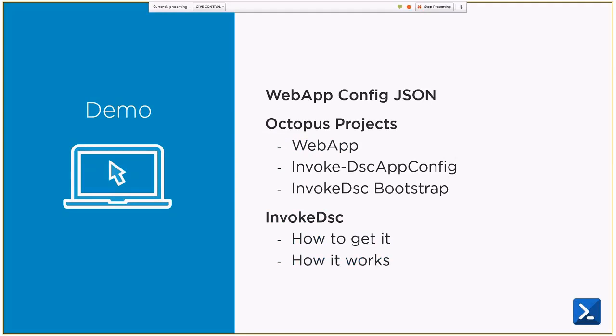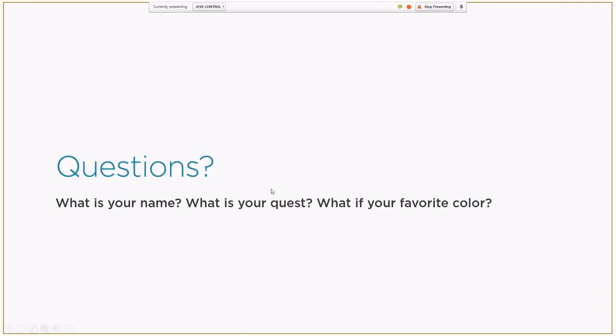Did not mean to start at the beginning. Sorry about that. So at this point, done with the demos. We can go in. I don't know how much time we have left, but we can definitely go into the demos about how to use Invoke DSC. But at this time, I'll open it up for more general questions. Feedback would be great.